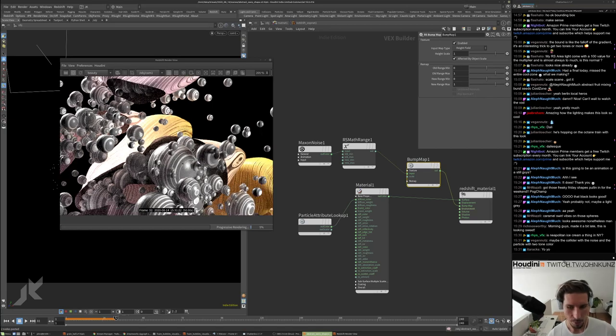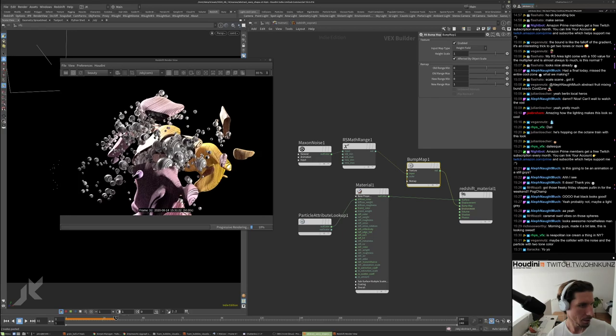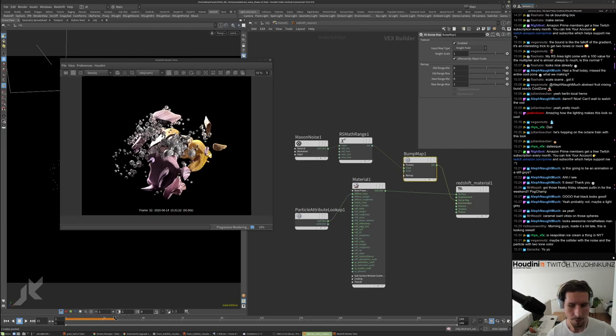Yeah, I think it's a little weird having the particles have the saturation and this was grayscale. It would be visually easier to see.